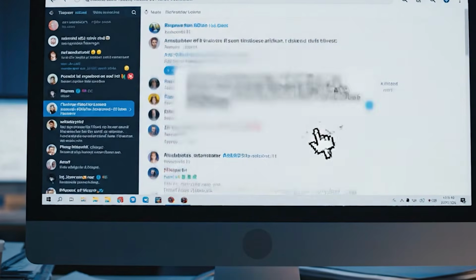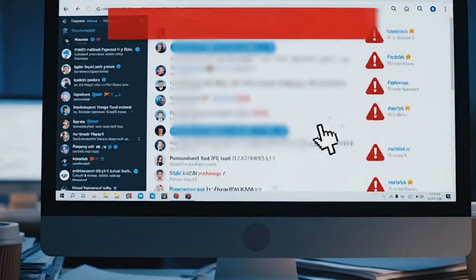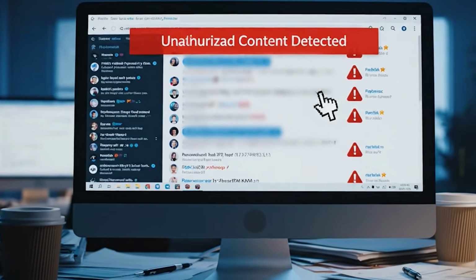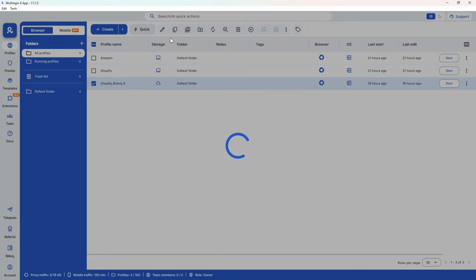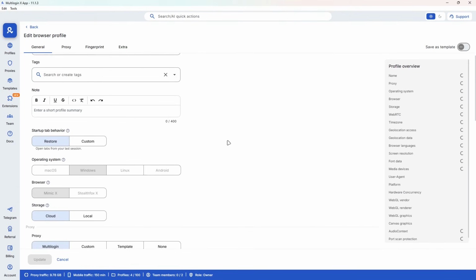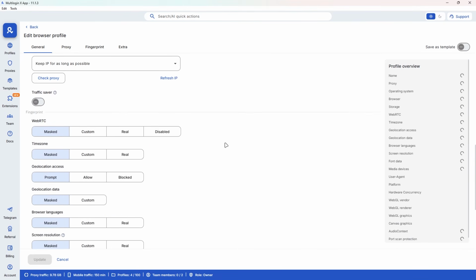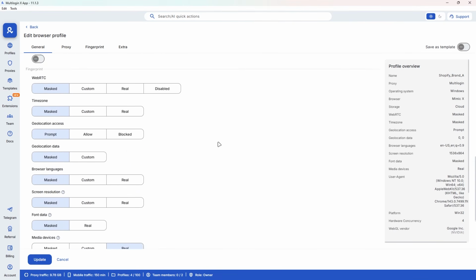So instead of sending passwords in chat, hoping they use the right VPN and mixing up all your fingerprints, you simply say: you manage Shopify brand A, US, and Amazon brand C, Denmark. They open those profiles in their own Multilogin app, and everything stays isolated and consistent. This is where agencies and large teams save tons of time and stress.